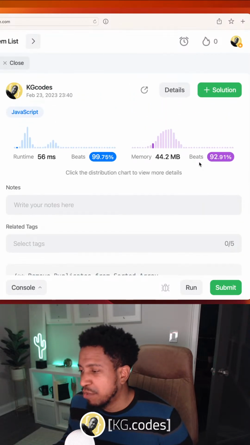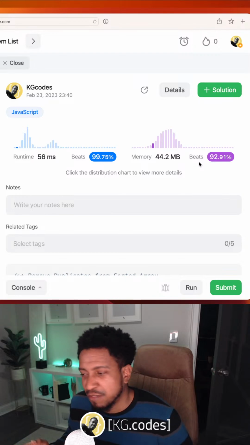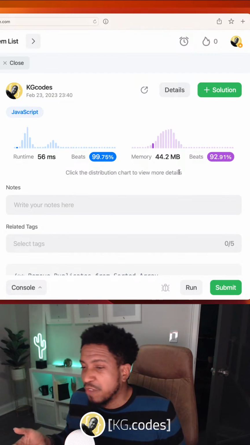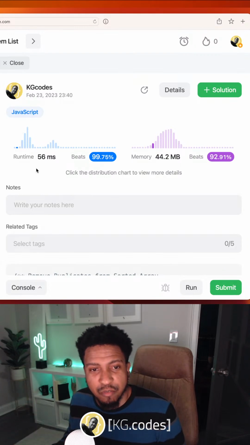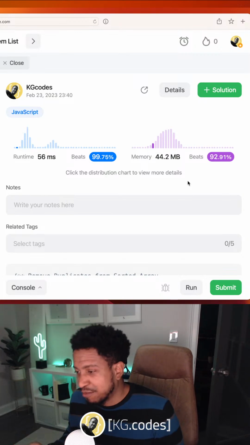I mean, this is an easy problem. You can get the solution from Leetcode that'll probably run just as fast. But I'm gonna take my win here, and I think from this we know that this is a very good solution. It runs very fast. It uses very little memory. That's what we're worried about.